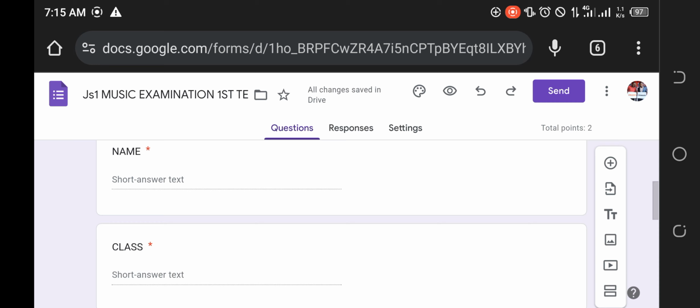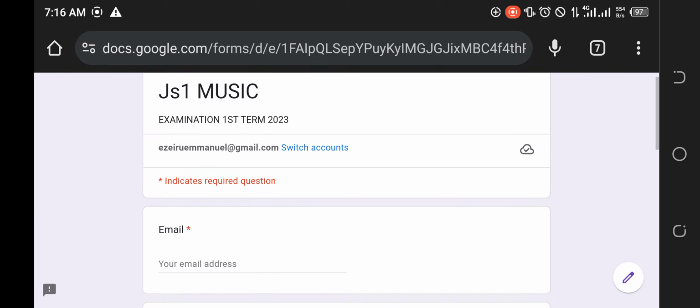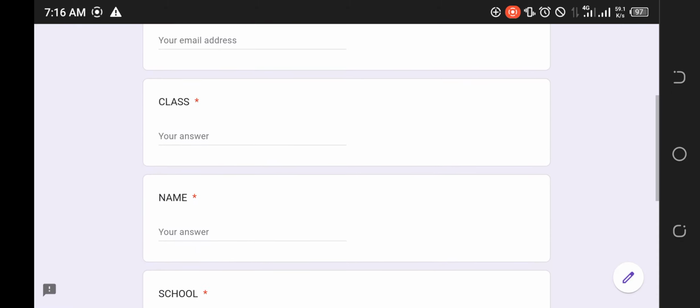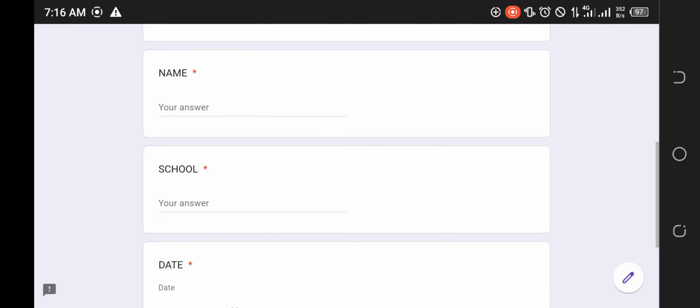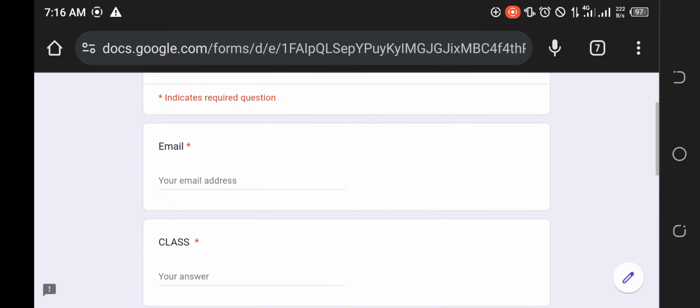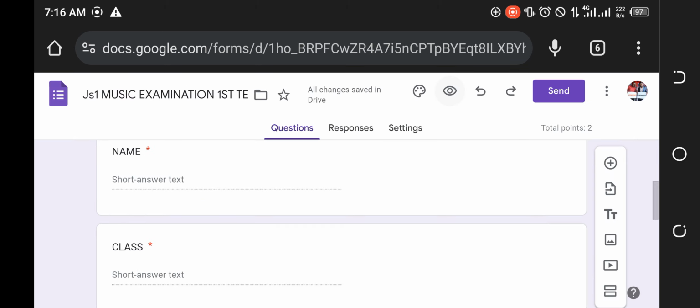And then you have to send this exam to students so that they can see. Now when you are done, you see this eye icon there. You can click on it to see how the examination will appear to the students. Look at this. You see where it shows emails, because it's collecting emails, class, name, school and date. So when you are done, you go to the next. It's already showing you exactly how the examination will look. So you go back to what you are doing.